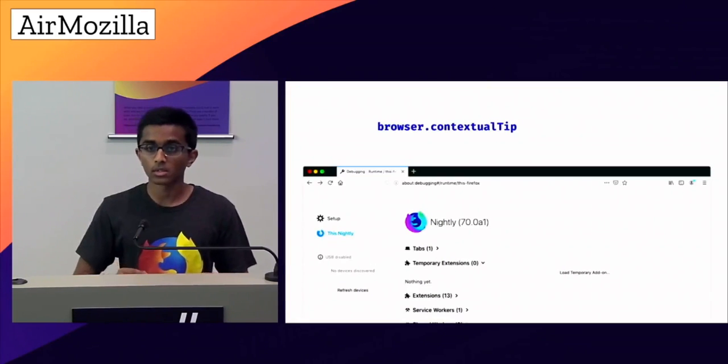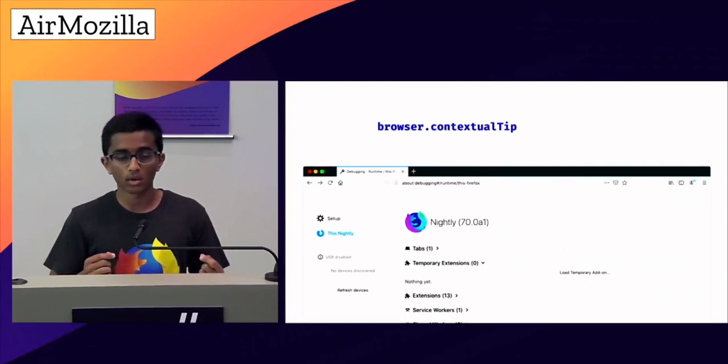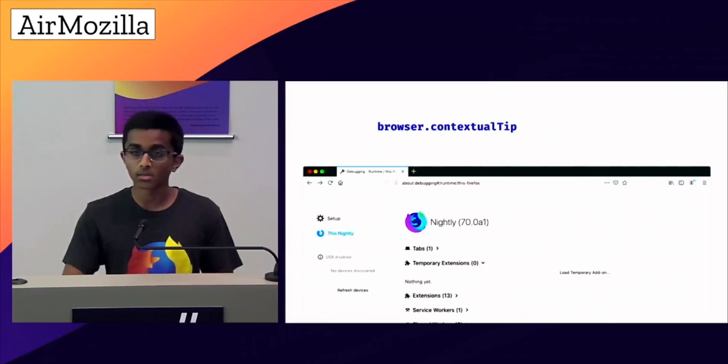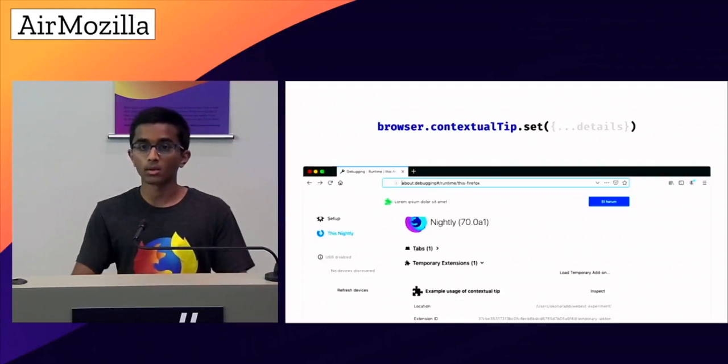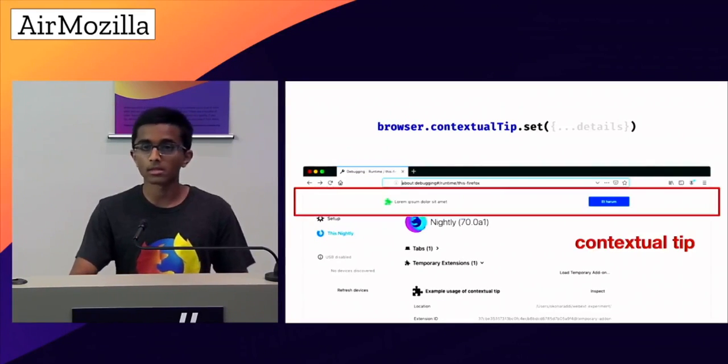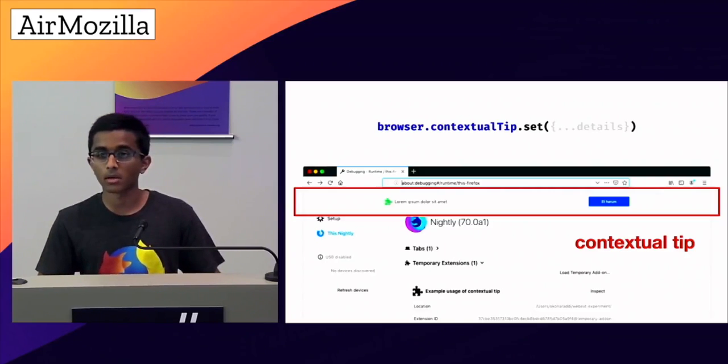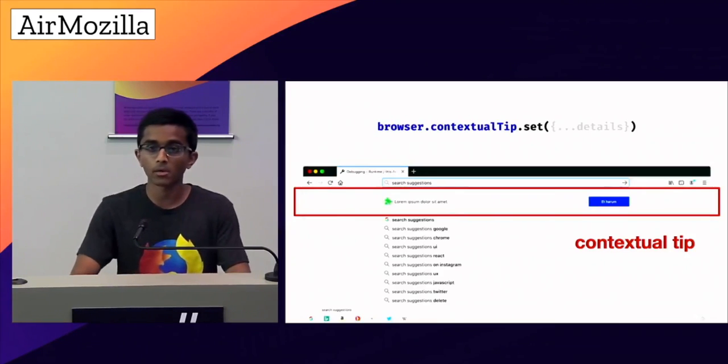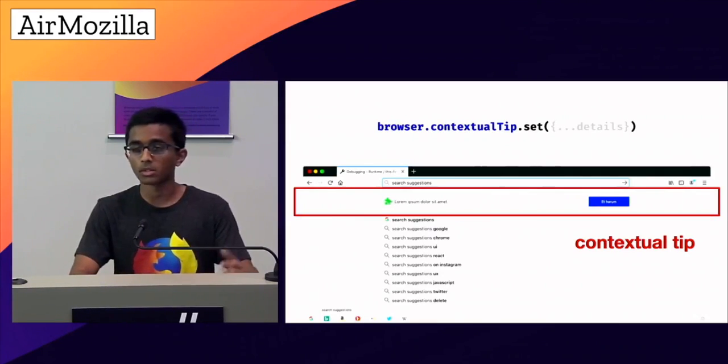So my project was to create a new API for web extensions to be able to add a contextual tip right below the URL bar. A contextual tip is an icon, some text, and a button right in the URL bar's pop-up panel, so it can appear with the search suggestions as you type.